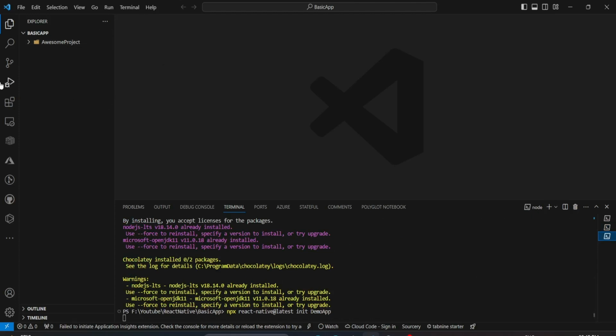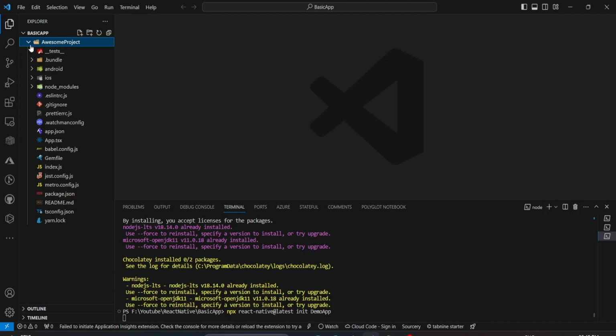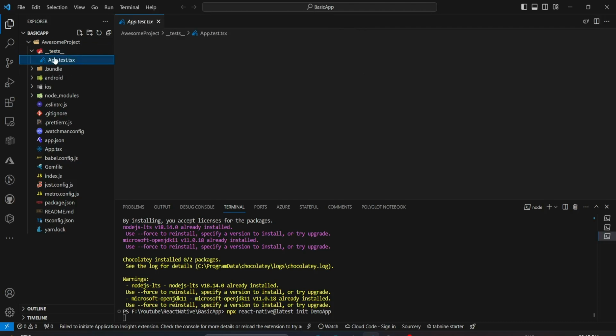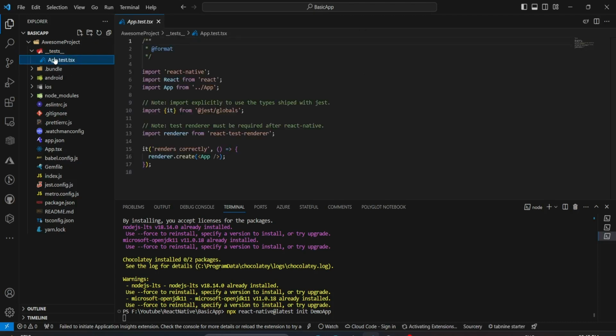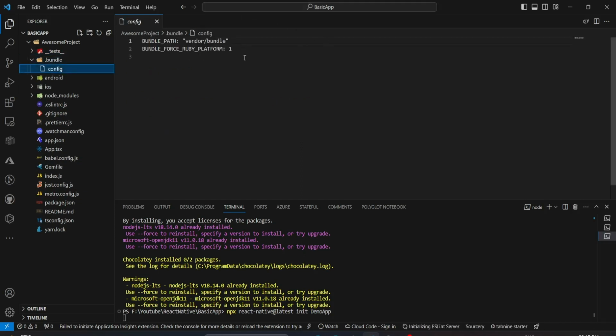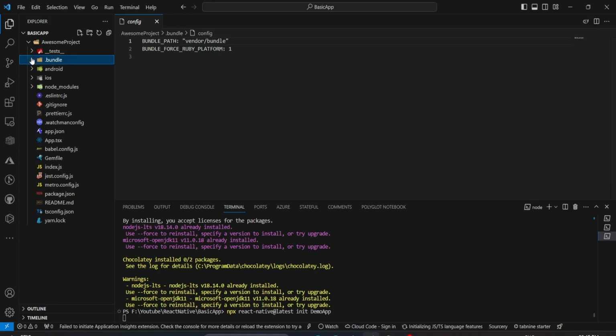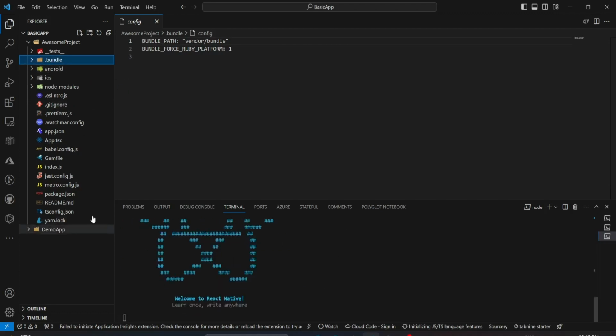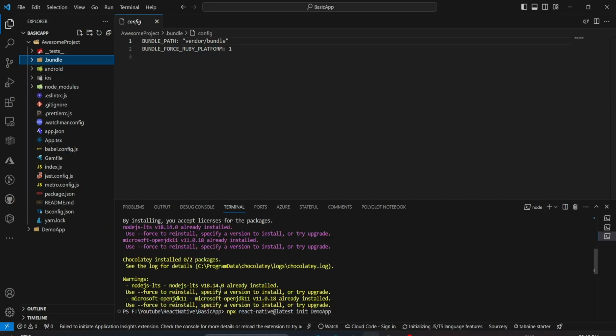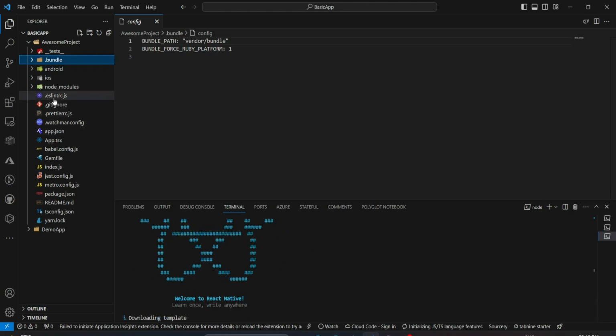Now let me just walk you through the folder structure. Upon successful completion, you can see the folder. This is where the test files are kept. So if you want to do some unit tests, you can have your unit test file here. And this is where some bundle and installation config files will be available. In this case, it's going with the default config. These are not super important. So it started. It will take some time.